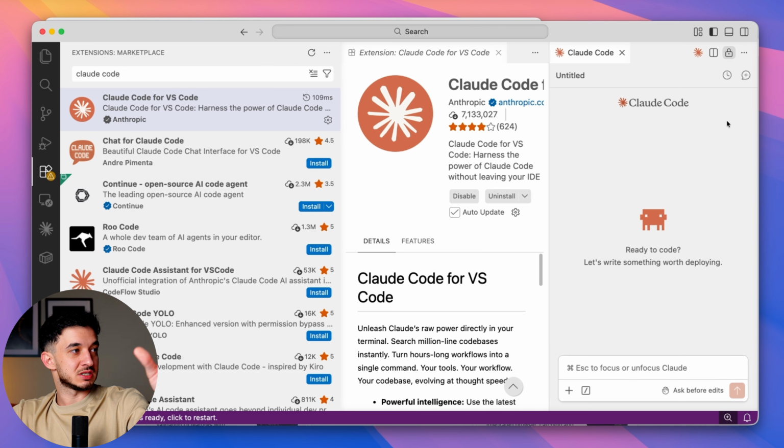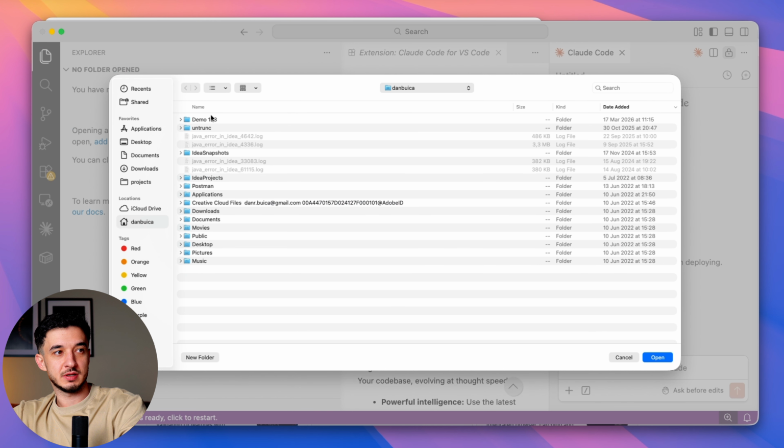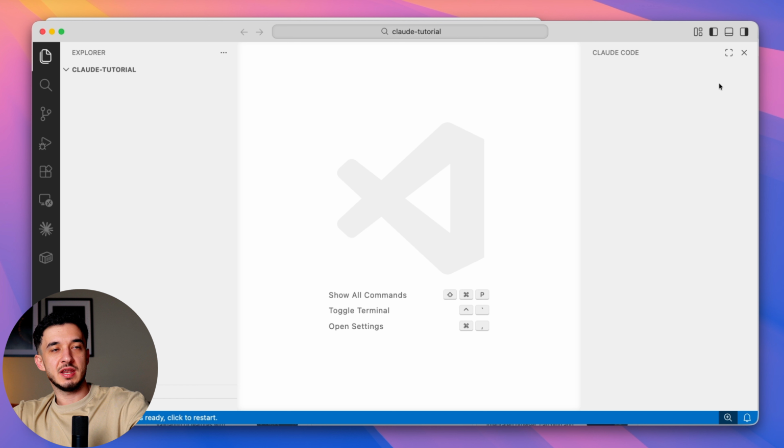You'll need again to log in. It's a pretty straightforward process like the one in the terminal. So go ahead and do that. Go to Explorer right here, the first item in this sidebar, and click on Open Folder. Now search for the one you just created and click on Open. Awesome. Now we have Claude Code inside our folder.